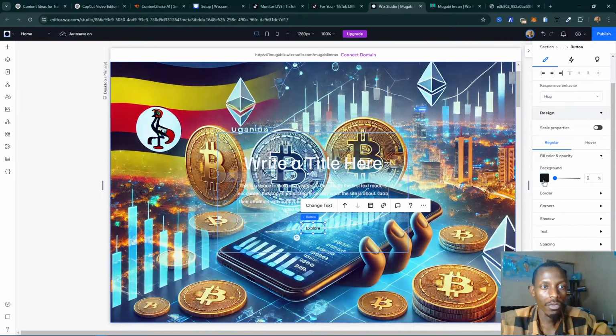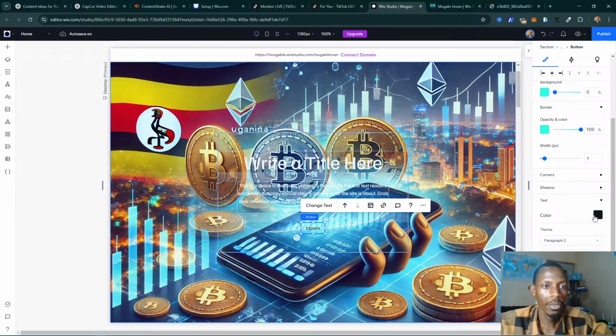We want to change the color of that to maybe this one. No, actually we don't want the fill color. Let's take that back to 0. Then we want the border color to be maybe the green or the red or this color. Let's try the green. Let's try this one. And then the text as well, you have to change the text color from here. Click on the color and choose the color that you want, maybe white.